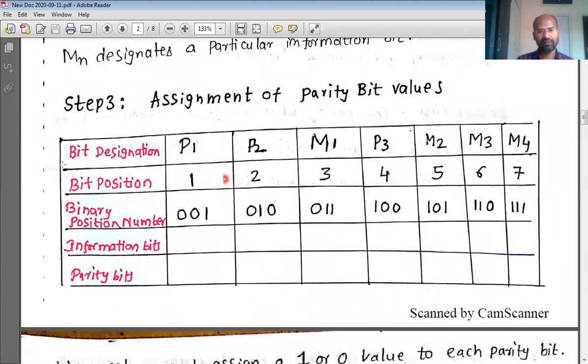First, we make a table like this, having 5 rows. The first row is named bit designation. The second row is labeled bit position. The third row is labeled binary position number. The fourth row is labeled information bits. The fifth row is labeled parity bits. For bit position, let's say there are 7 bits in the Hamming code. Give numbers to those bit places, starting with the left one. This is the first bit, second bit, third, fourth, fifth, sixth, and seventh.